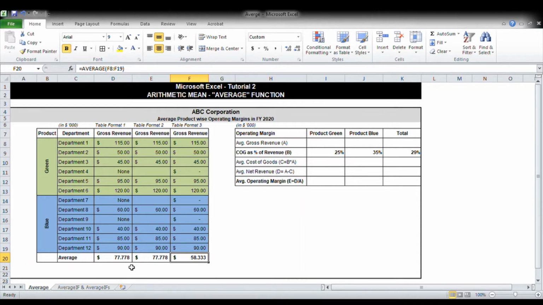In table format 1 and table format 2, while performing the average function, Excel only picks up the number cells and omits the non-number cells, which means the average is calculated for only 9 departments as 3 departments are shown as text none or are left blank. You may recall, the total gross revenue of all the 12 departments was calculated as $700.